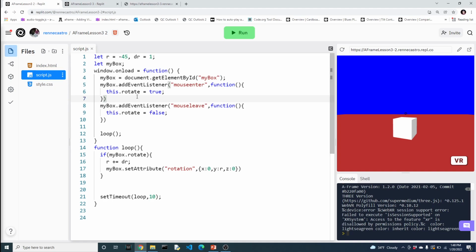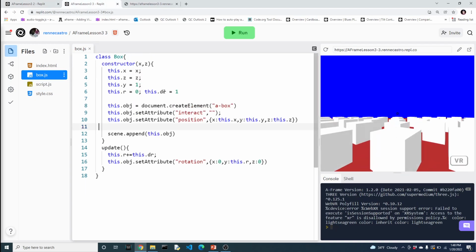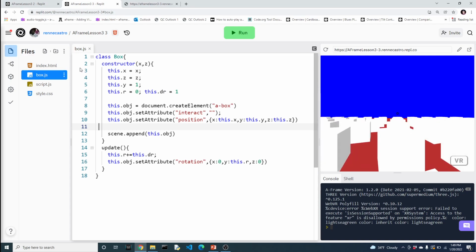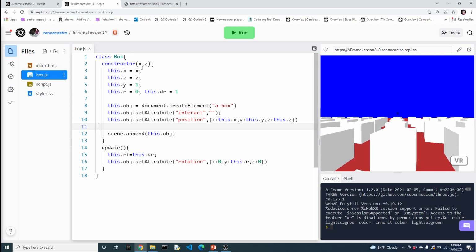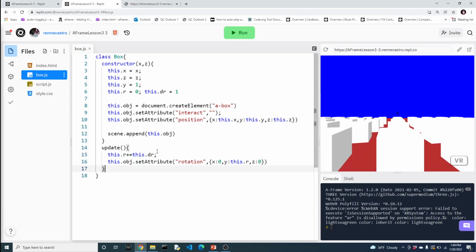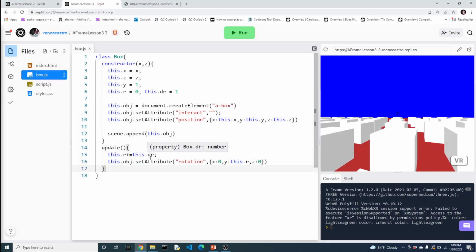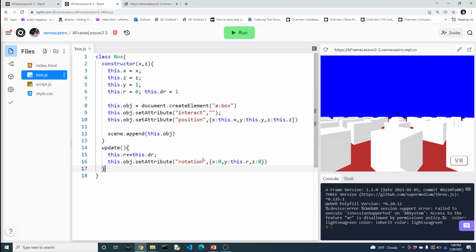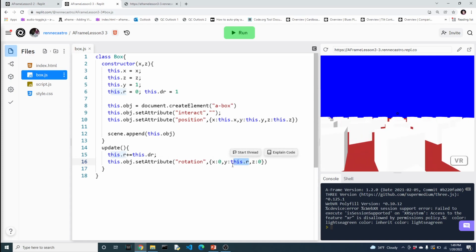So now what we want to do is take that same thing and just encapsulate it as part of a class. So let's start by simply looking at what we have here. We've created a class that accepts an XZ coordinate. They all get positioned at a value of 1 in terms of the vertical. There's an R of 0, a DR of 1, and then we see that same kind of functionality down here of increasing the R by some dr and then changing that rotation to that particular value of R. So this is where our class is.